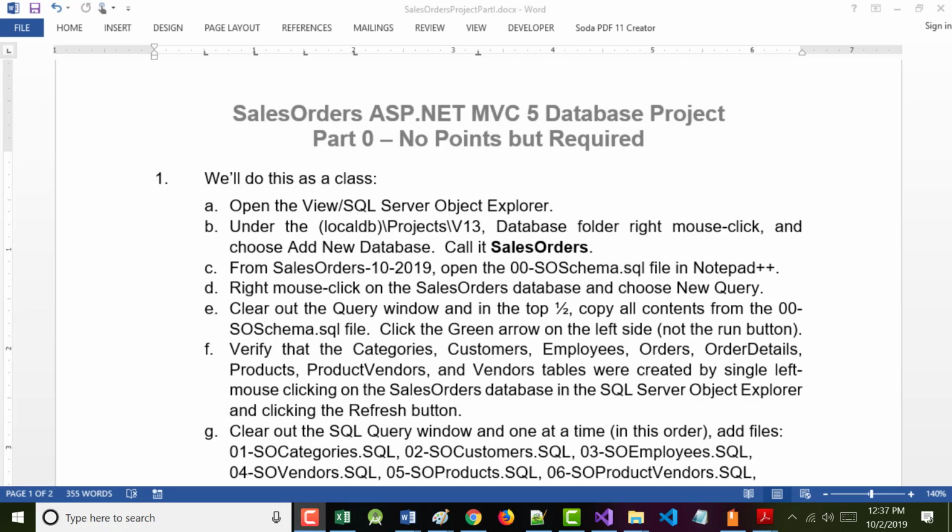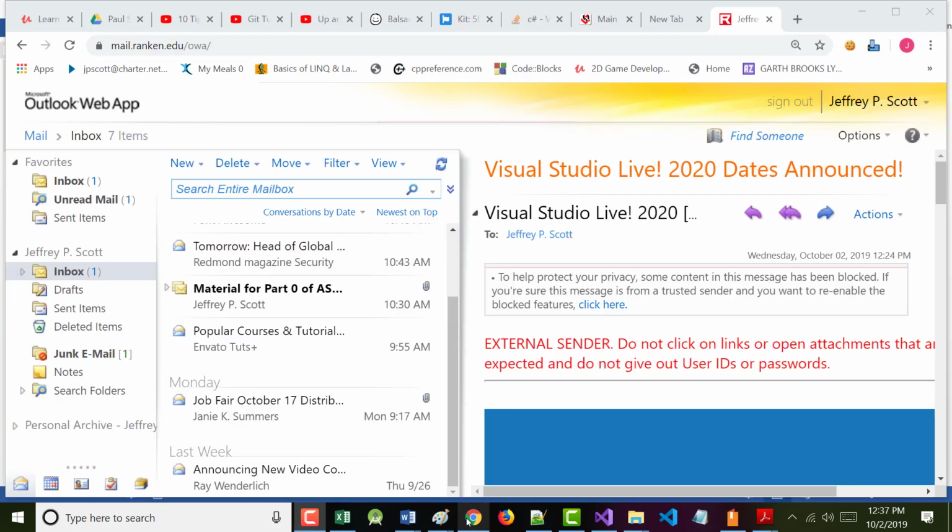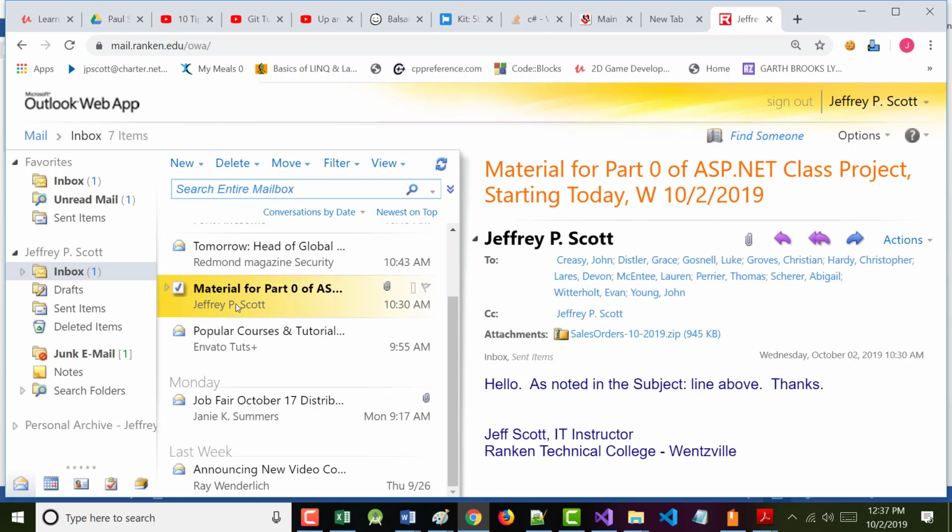All right, I've handed out a piece of paper to you, and in addition, I have emailed you some stuff that we're going to use that's in that piece of paper. So if you look in your email, you'll see that you've got something that says material for Part 0 of ASP.NET class project starting today, Wednesday, 10/2/2019. Can't say that's not a long enough title.